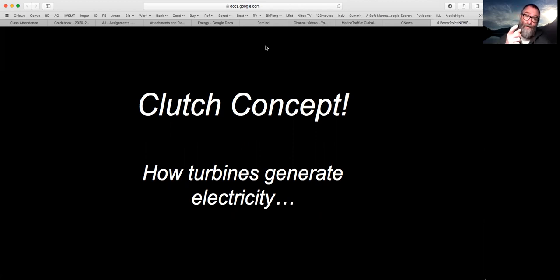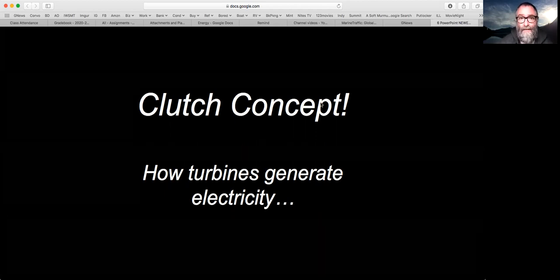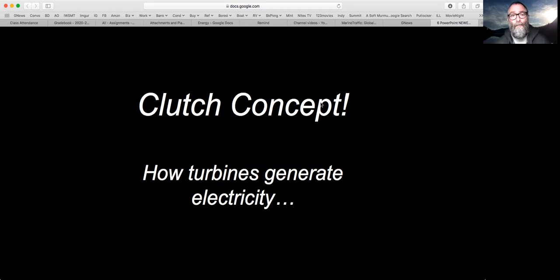So I've got a little demo coming up and I hope it'll work. I've never done this demo in the man cave using Zoom. But I want to explain how turbines generate electricity, because almost everything that we're going to discuss as a form of electricity will one way or another spin a turbine to make electricity.